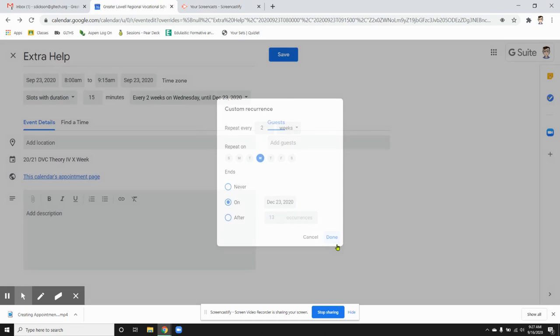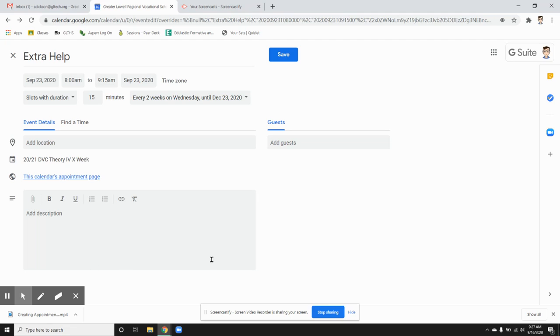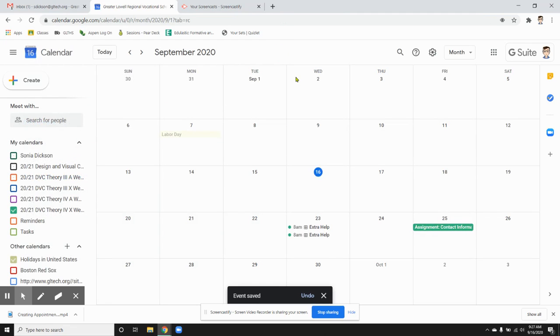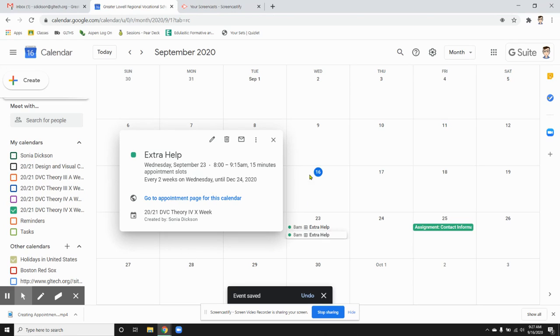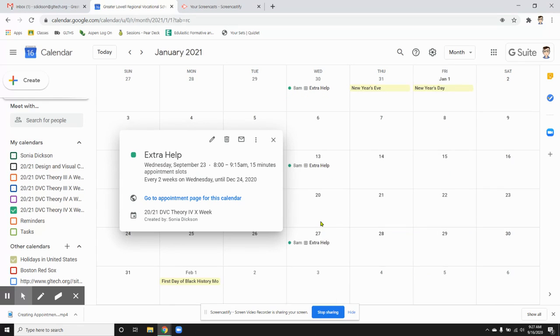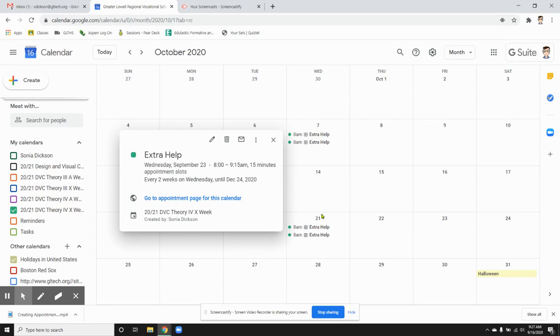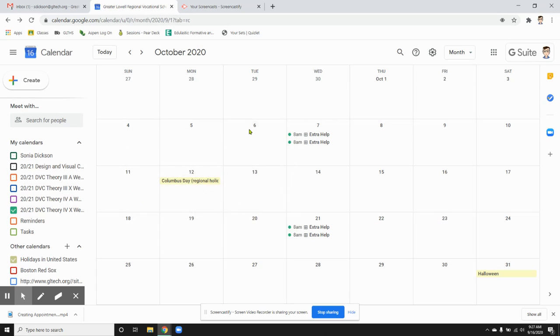So I'm going to say done and I'm going to click save. Now what that did is it created, and I actually already had one, but it created that extra help option for the next until December, okay? And now I can show you what it looks like when a student logs in.